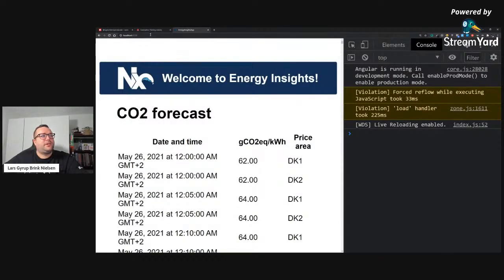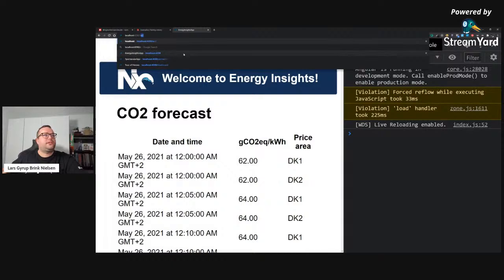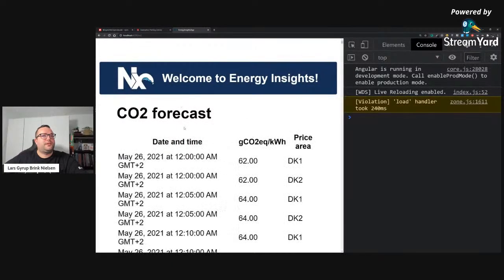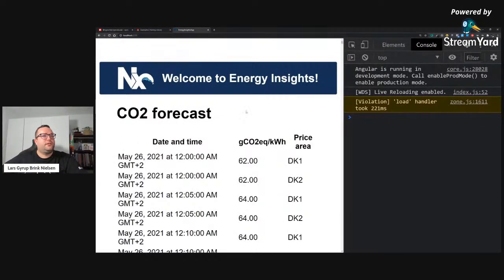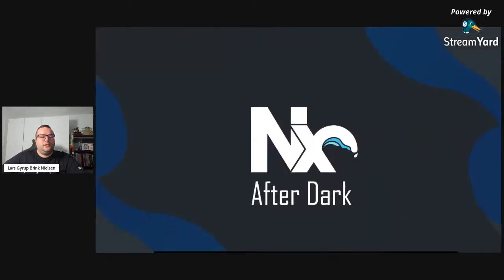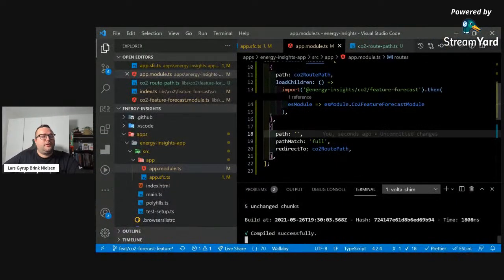Okay, so now it's working, but it's not. It should be redirecting me to CO2, but it doesn't for some reason. But the CO2 route also works. Now I'm saying /CO2, and I end up in the same place. It's just strange that the root route, when I just say localhost 4200, isn't redirecting me. That's kind of throwing me off here. Anyways, now the app is ready.